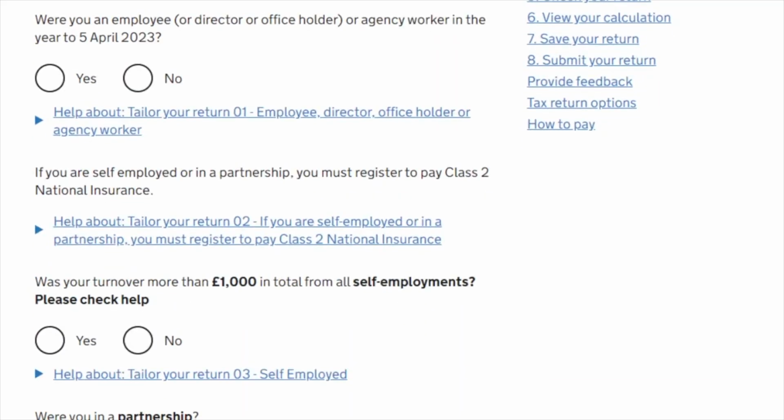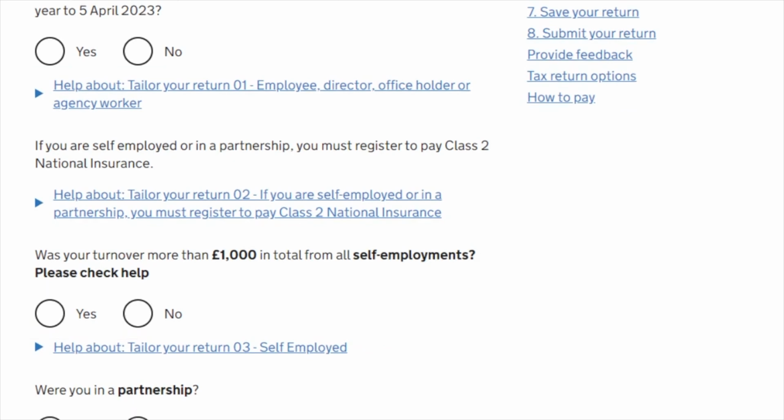Once you've filled that out, there'll be a bunch of other questions on the form. If you get stuck at all, there's little blue help section things.